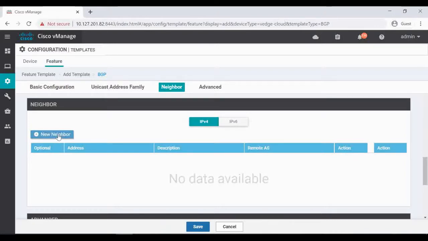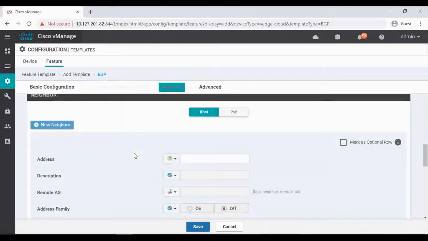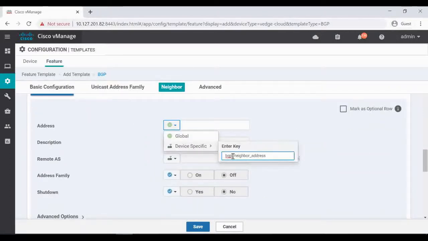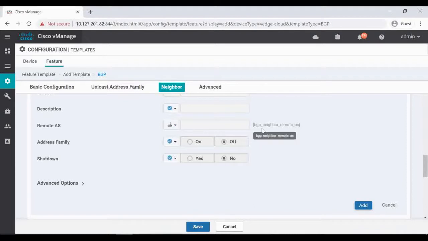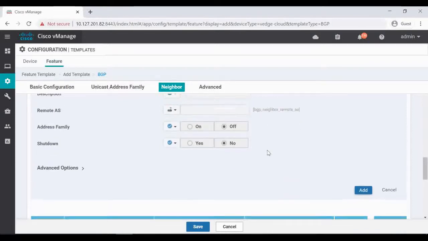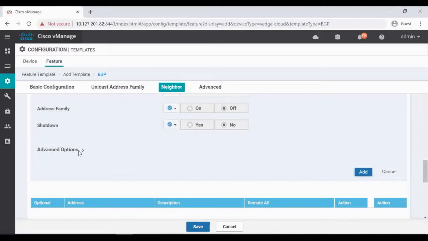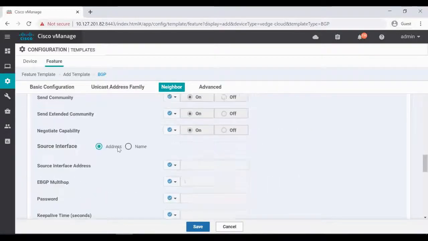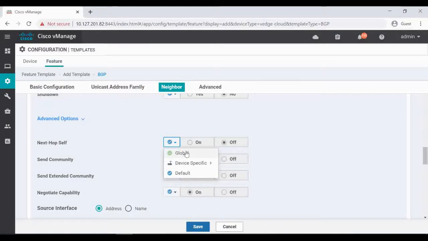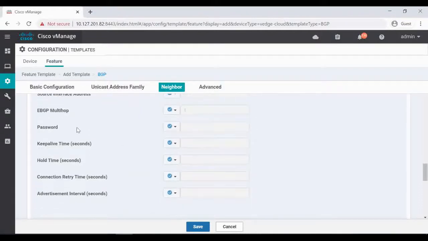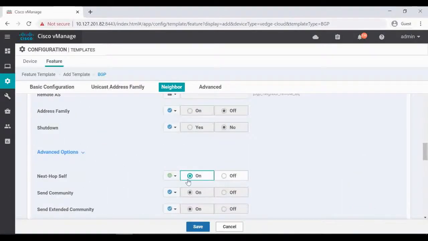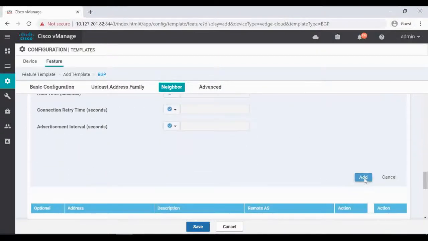So under neighbor, I'm going to add a new neighbor. Again, it's going to be device specific for your VPN 10. Again, remote device, by default it is already taken device specific. And you have other advanced options also there, like next hop self. I'm going to give globally next hop self on. Send community, I'm just leaving as it is. Source interface, I'm not changing anything, I'm leaving as it is. If you want to set eBGP multi hop, password, all the things you can change here. So I'm not doing anything here, I'm just making next hop self only under the advanced option, and then clicking add.